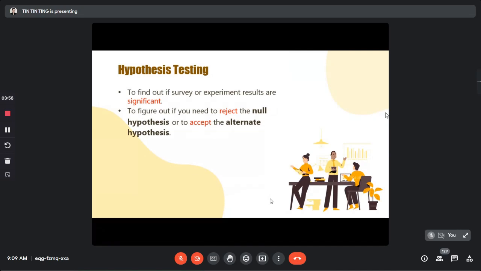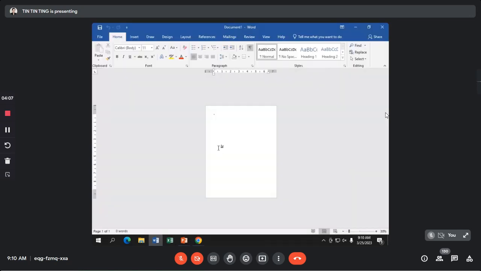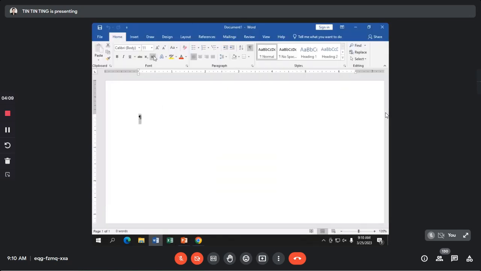Again, data analysis is used to test your hypothesis, to find out whether your result is significant or not, in order to reject your null hypothesis or to accept your alternative hypothesis. Let's refresh on the so-called hypothesis. We have null hypothesis and also alternative hypothesis. Alternative hypothesis is what you are doing now, and null hypothesis is the opposite.